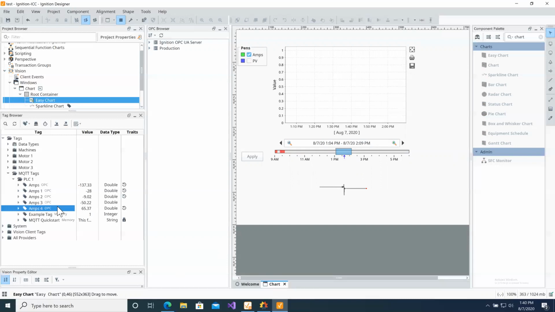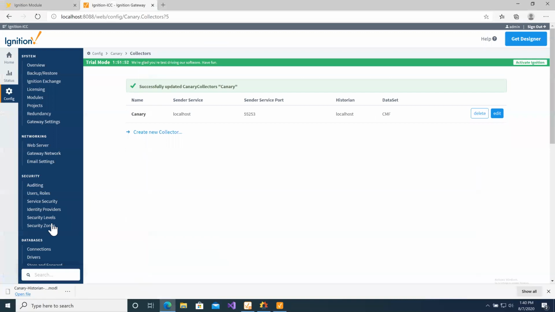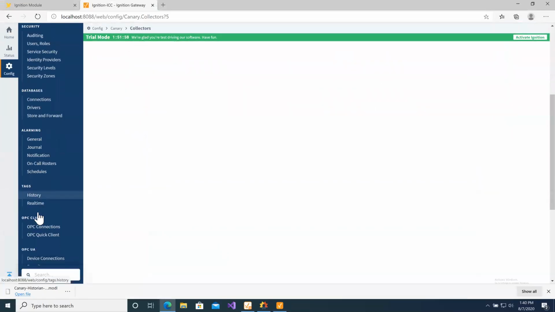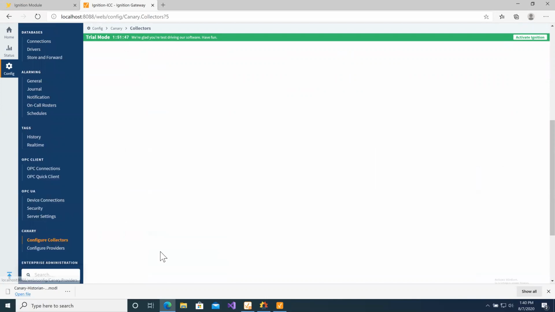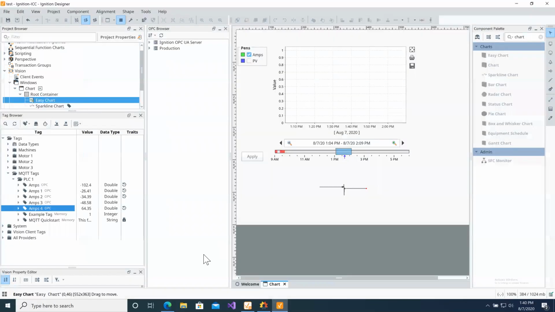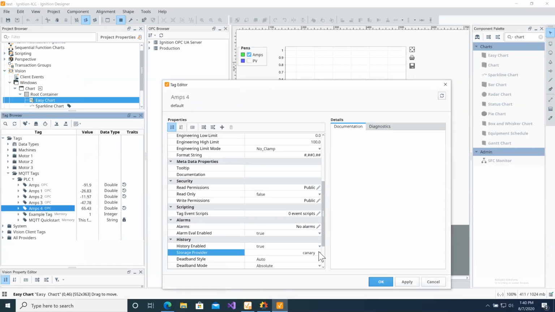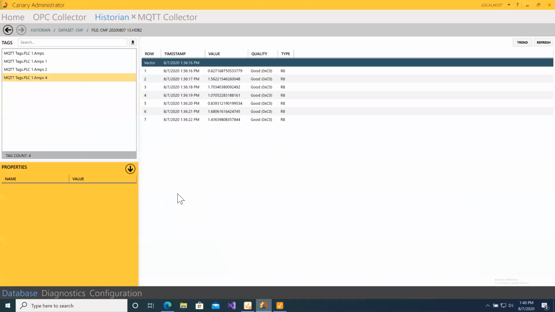But the point is that I can very quickly, just by enabling that Canary connector using that module and setting it up inside of my system, enable my tags inside of my Ignition solution to now push data out, not just to the Ignition standard historian provider, but also the Canary historian, and it will create the data seamlessly for me inside of whatever data set I have created inside of my Canary historian.